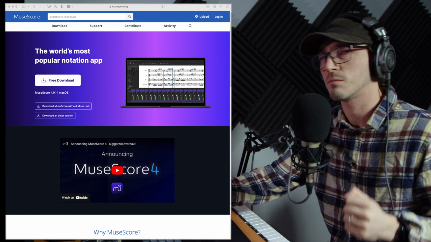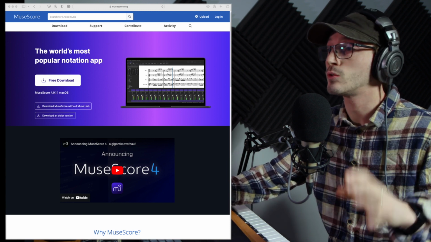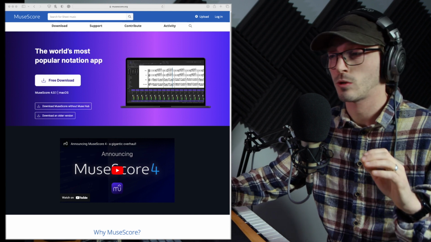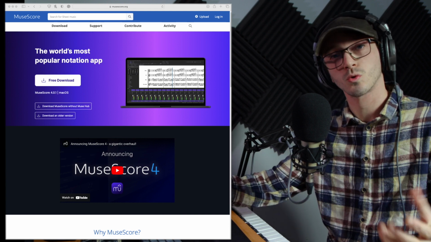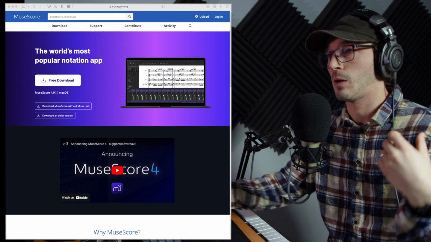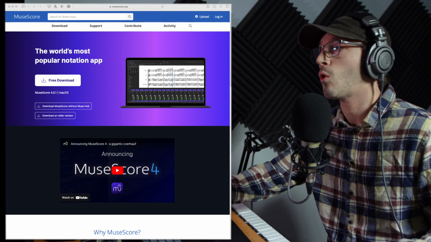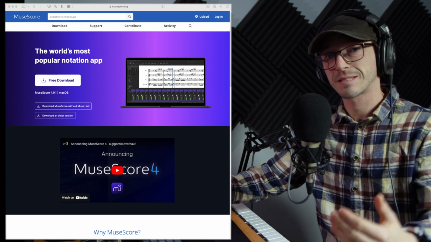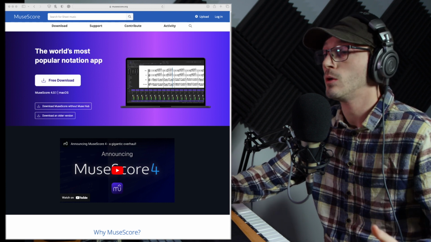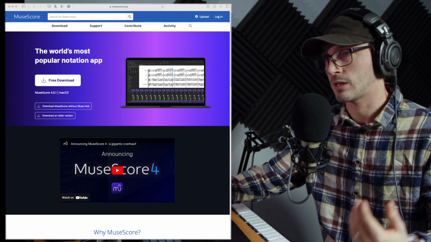Now, firstly, what is MuseScore 4? It is a notation software. It's not a digital audio workspace. It's a place where you'll write up a score to give to a performer to perform it, essentially. Or you can write up a score and then export it into a DAW to add samples, etc.